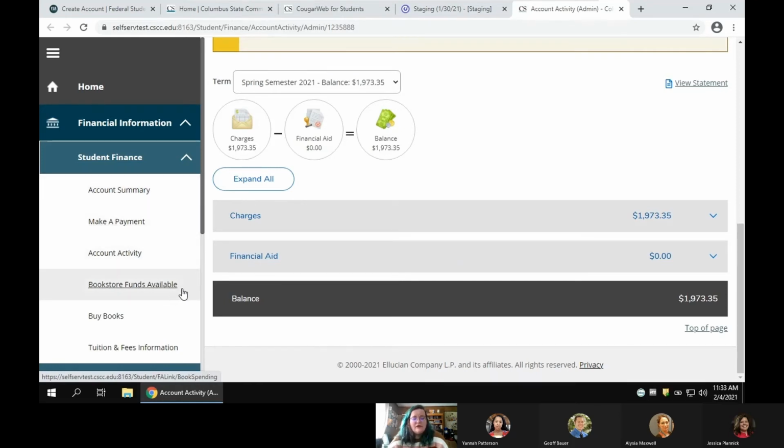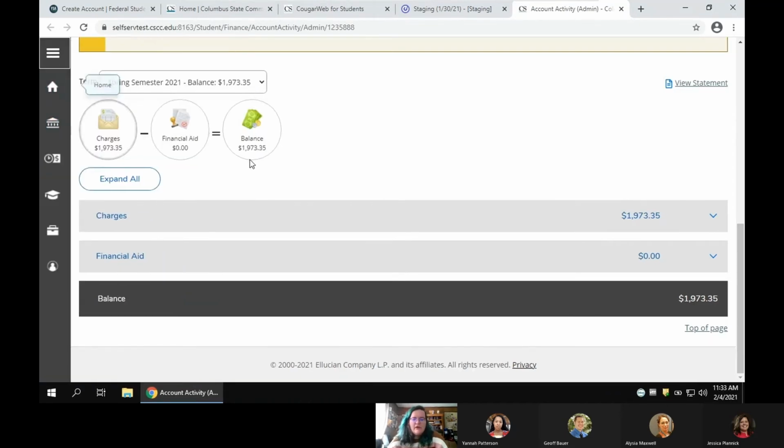You can take a look and see how much bookstore funding is available to you if you have excess financial aid for a given semester. This will give you a very succinct summary of what you can use in the bookstore. You can buy books. This is a link directly to the bookstore that will take you directly there to purchase whatever you need. And then additional information about tuition and fees, how we charge you, and why we would be charging you a specific way.